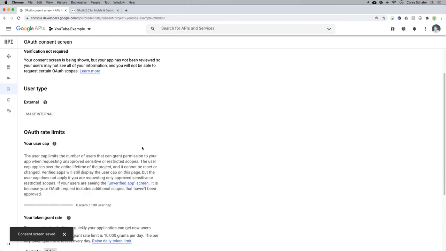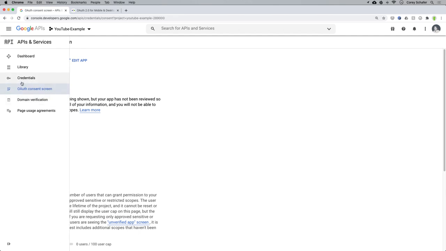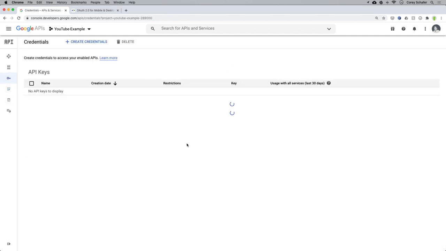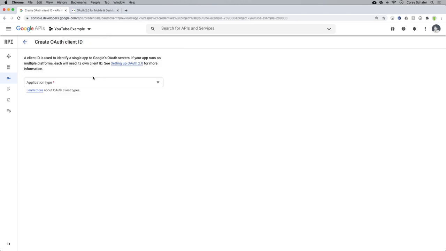And once that is saved, then we should be able to go back here to our credentials. And now let's try this again, where we click on Create Credentials and then OAuth Client ID. And now that we've set up that consent screen, now we can move forward with creating our client ID. Now, when you get to this screen here, it's going to ask you what type of application that we'll be using for our OAuth keys.